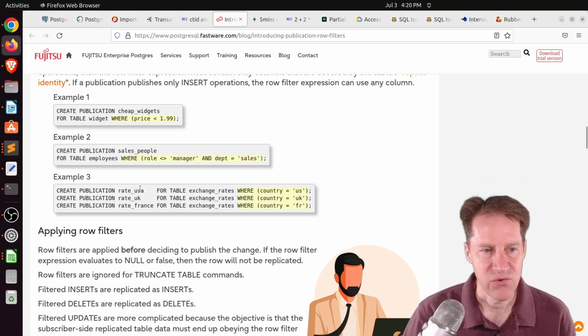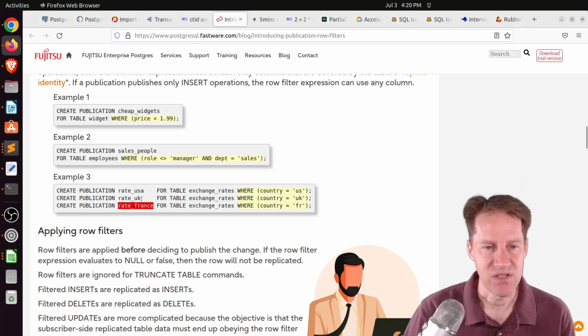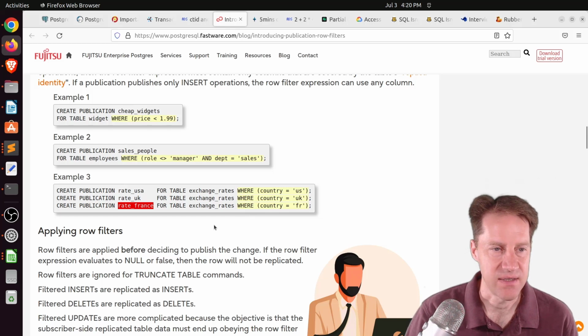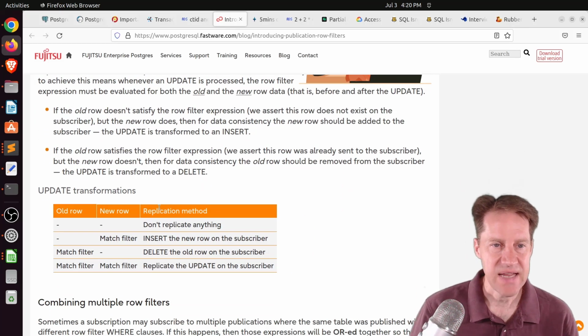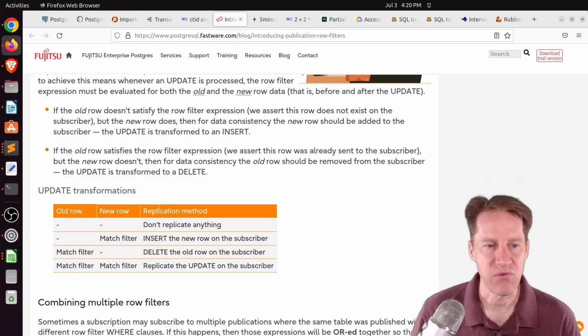And you can create independent publications. So maybe certain subscribers want to subscribe to the USA data or the UK data or the France data, based upon different publications set up with different where clauses in them. And I really didn't think about this, but this is quite interesting: updates are handled slightly differently on the publisher compared to how the subscriber receives them.